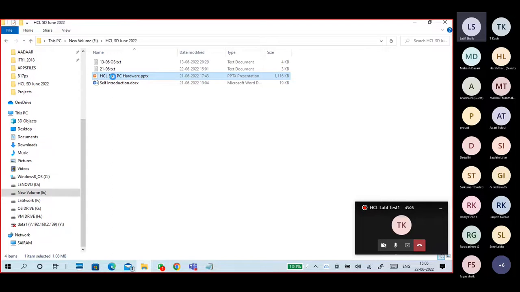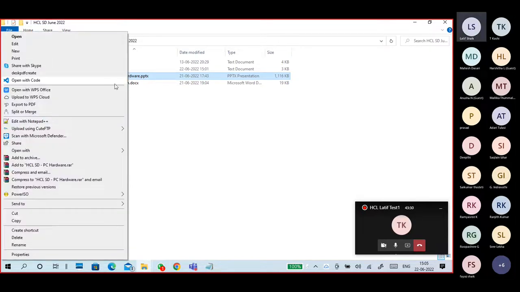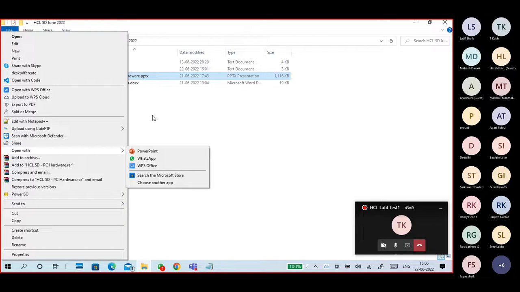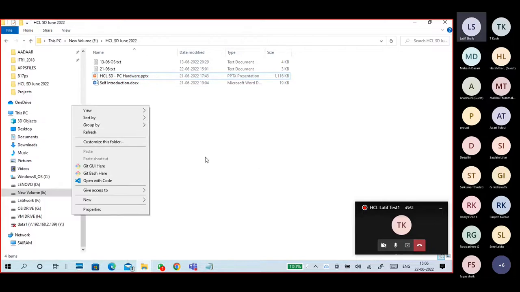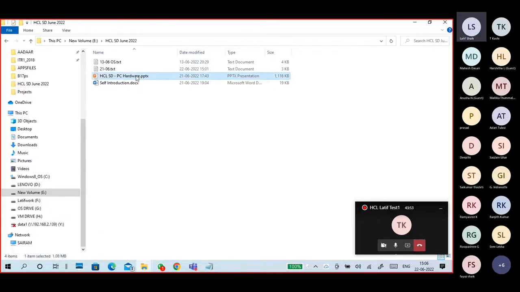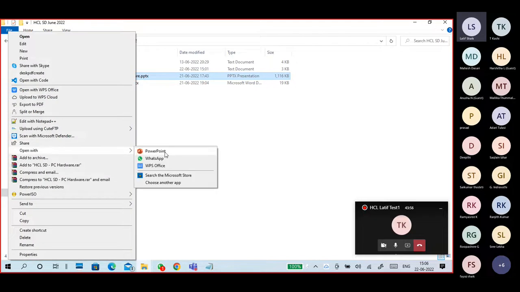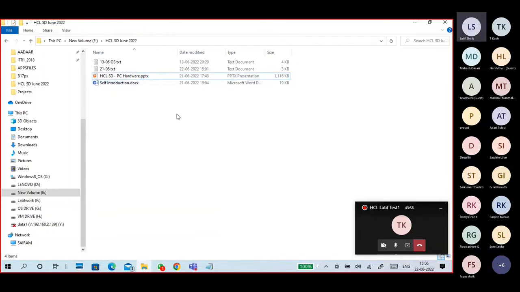So I have to right click. Generally, you can decide to open with PowerPoint or WPS Office, or you can choose any other options also. I want to open with PowerPoint. But every time if I open like this, again struggle, right? I have to right click, I have to open with PowerPoint. So every time I have to do it, so better to change the default.